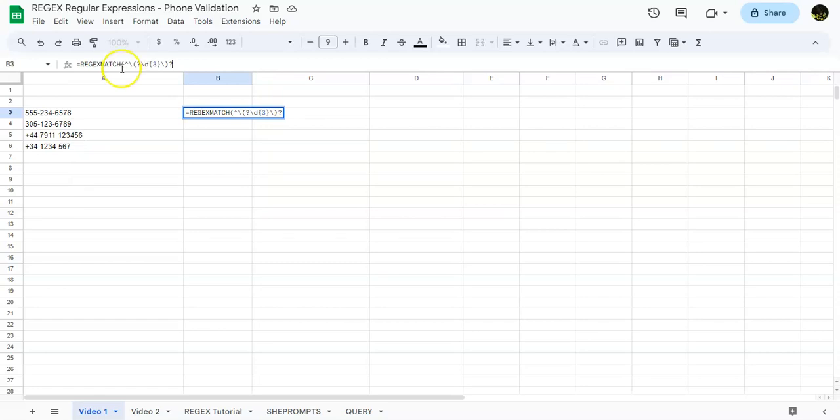So here's what we got so far. We have the beginning. We're going to have an optional parentheses, literal parentheses. We're going to have 3 digits, exactly 3 digits. We're going to close the parentheses using a literal. And of course the parentheses is going to be optional. Right?